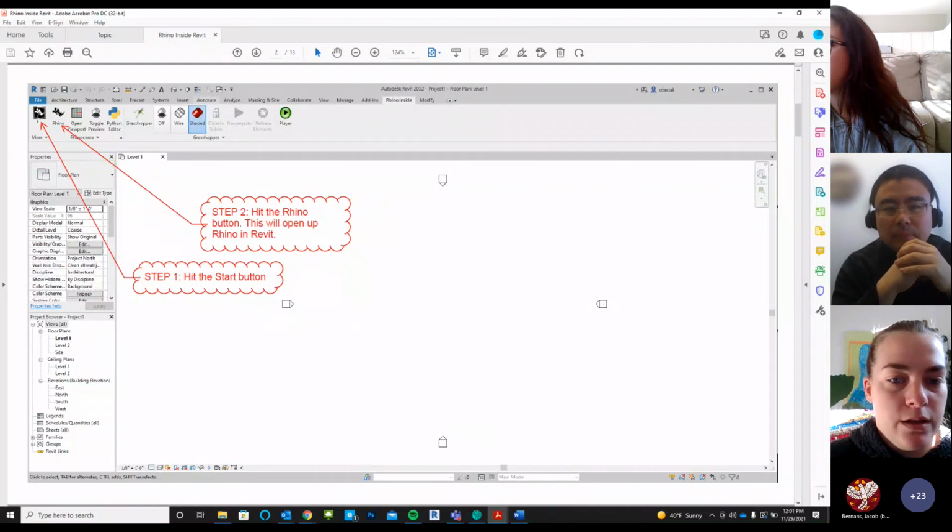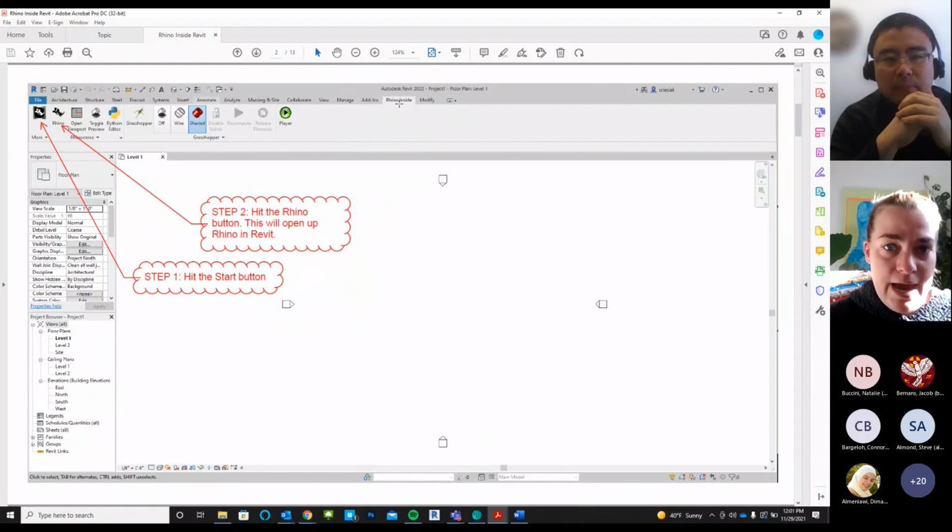So it appears in this tab in between add-ins and modify. And once you go in it, you can just hit this button to the far left, and that starts to launch Rhino and even Grasshopper into the Revit program.